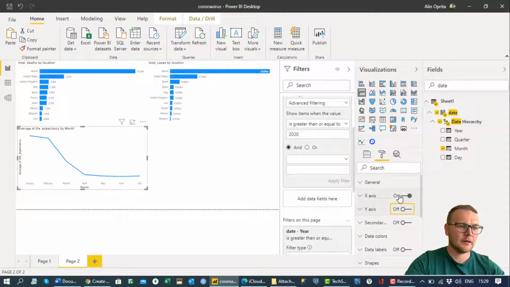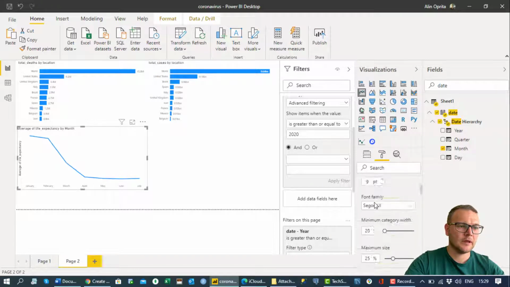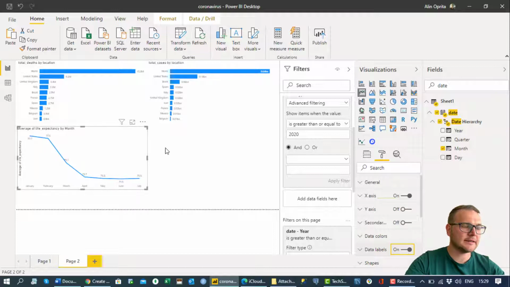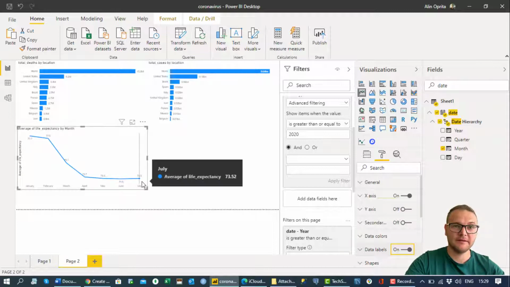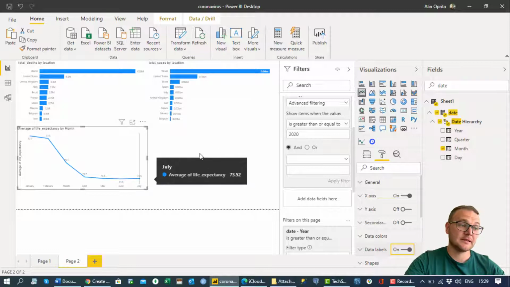And also I'll remove the titles just to win some space, and also I would like to add the data labels. So we can see in this chart that the average life expectancy was 77.7, and in the past 4 months, April, May, June, July, this decreased to 73.5. So it's quite a significant decrease.